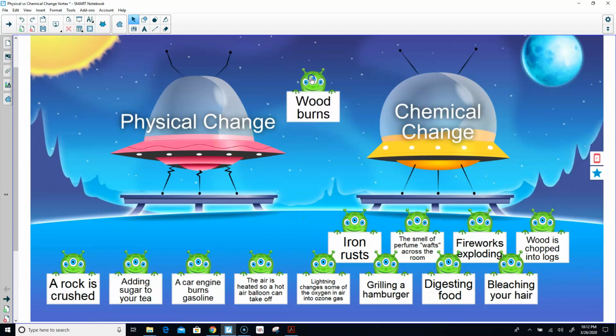Burning wood. Okay. We've talked about burning wood before. Smells different. There's light. There's heat. You can't get the wood back. All those things are indicative of chemical changes.